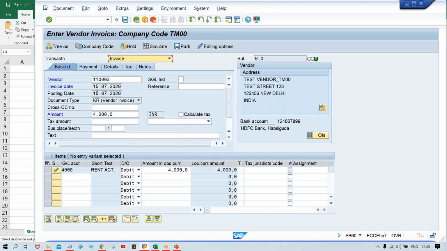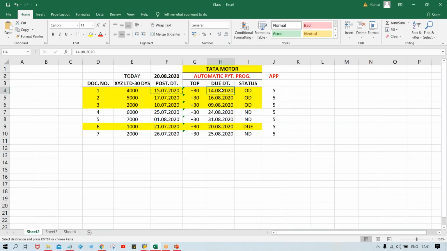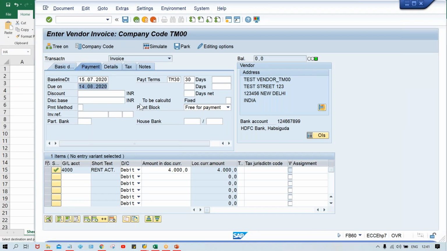Why is this warning message appearing here? Because we are posting these transactions in the previous period. The current period is August, but we are posting in July, right? Click on payment and look here: TM30 means 30 days, so it is going to be due on 14/08. Look here, due date 14/08. So it is perfect. Save it.